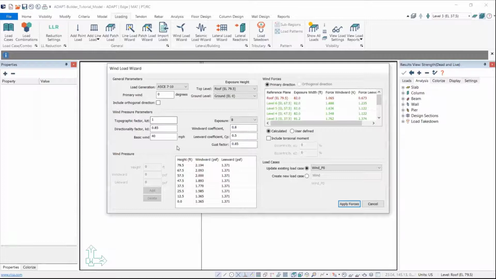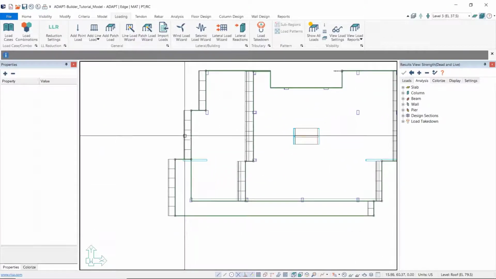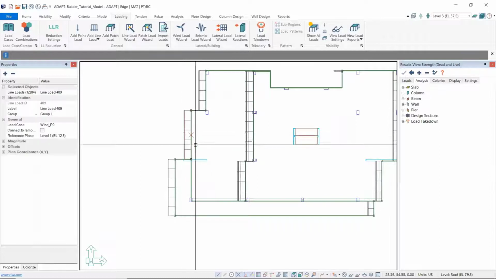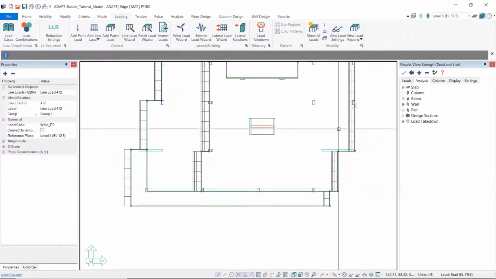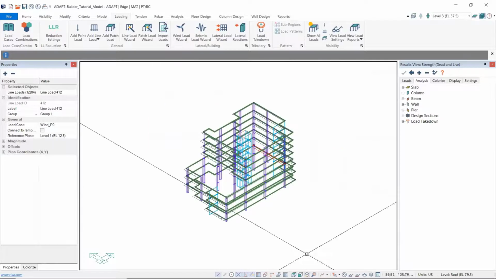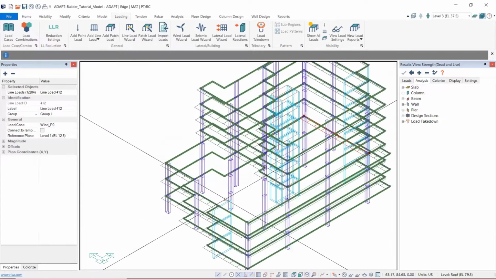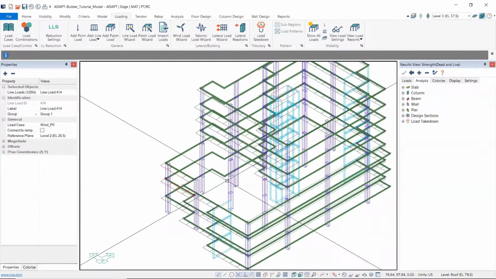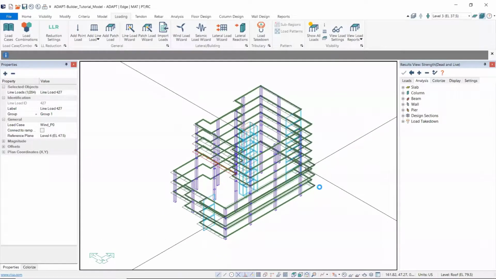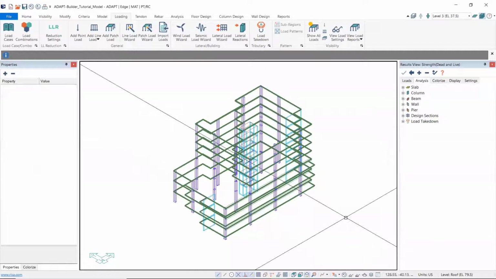Here you can see it looks like we have a couple of wind load cases in this model already. I'm going to go ahead and just click Apply Forces to update this existing wind load. I already applied these real quick, but here you can see I've now added windward and leeward line loads to each of these slabs. So if I go into an isometric view, you can see each one of these for each of the slabs. So really powerful tool. I'm going to go ahead and reset the display again.